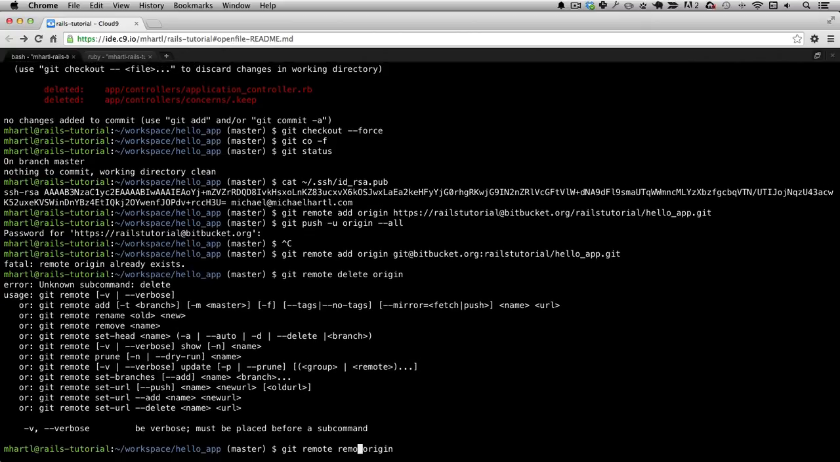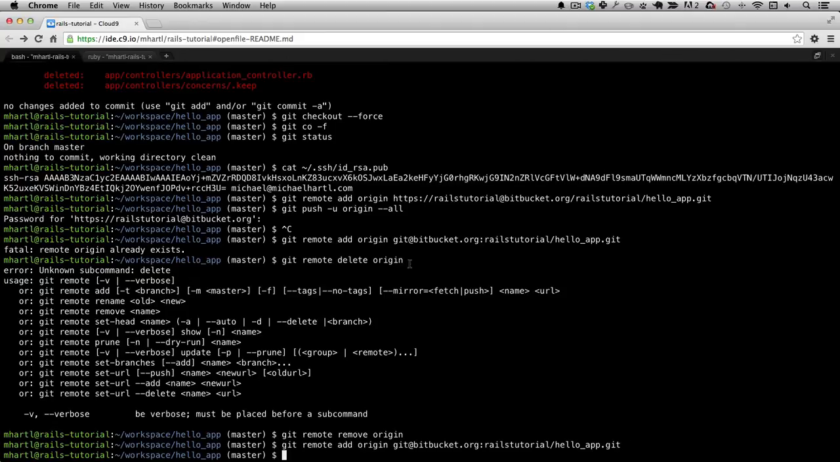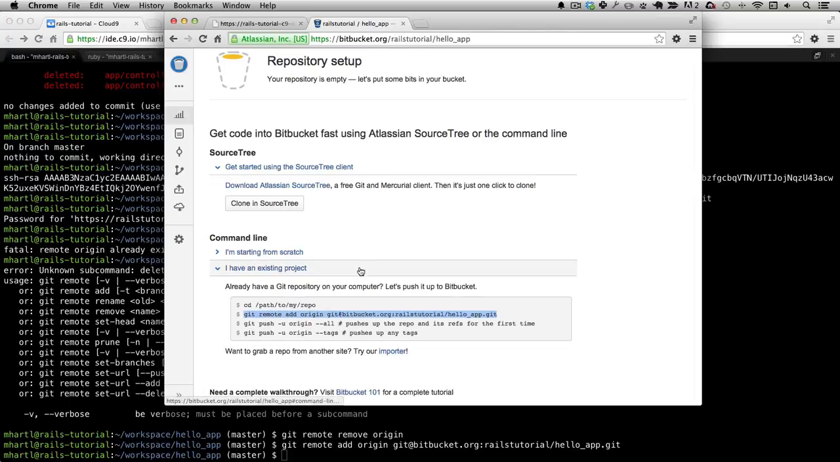Git remote remove origin. And now let's try this again. That worked. Cool. Really, half of dealing with computers is just guessing the answer like that. Now I'm going to push up the repository. I tried to do this before.